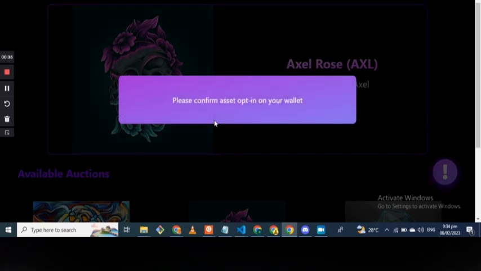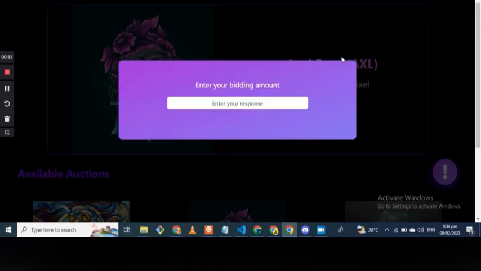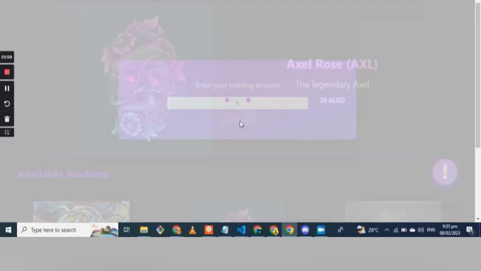I'll have to opt into the asset in my wallet before I can place a bid so that it can be sent to me if I win the auction. And I've opted in my wallet, and the bidding process will start. So now I have to enter my bidding amount. Let me see. Let me go just submit.